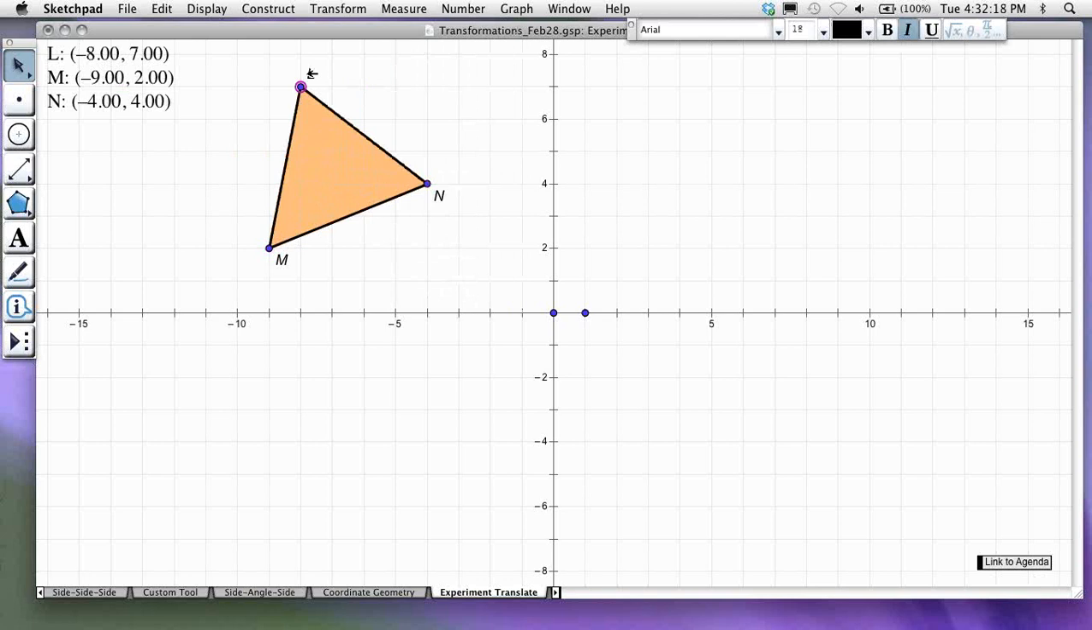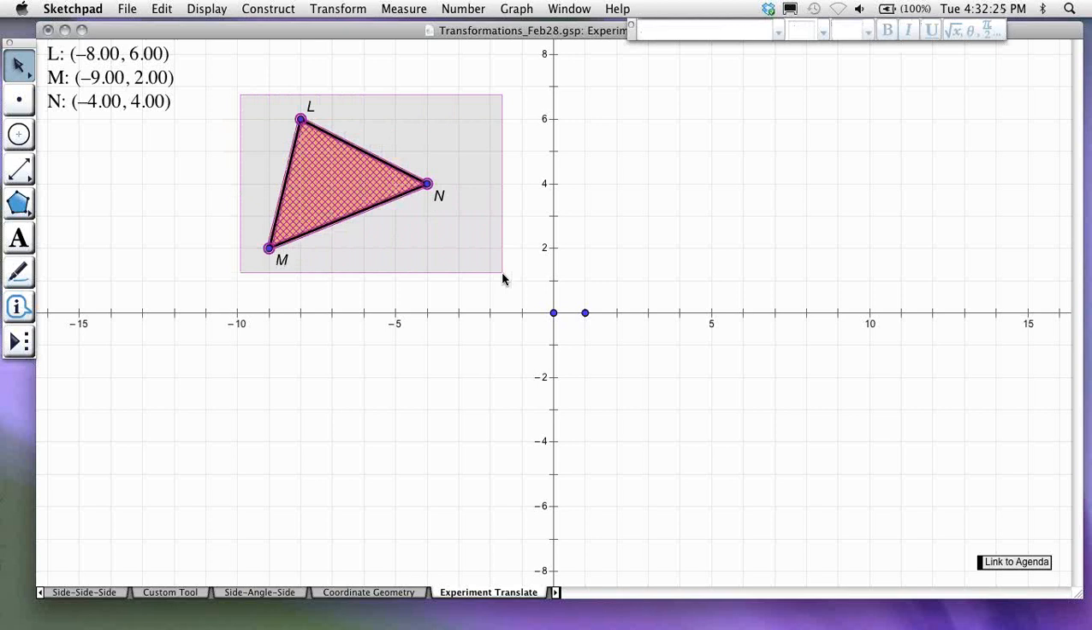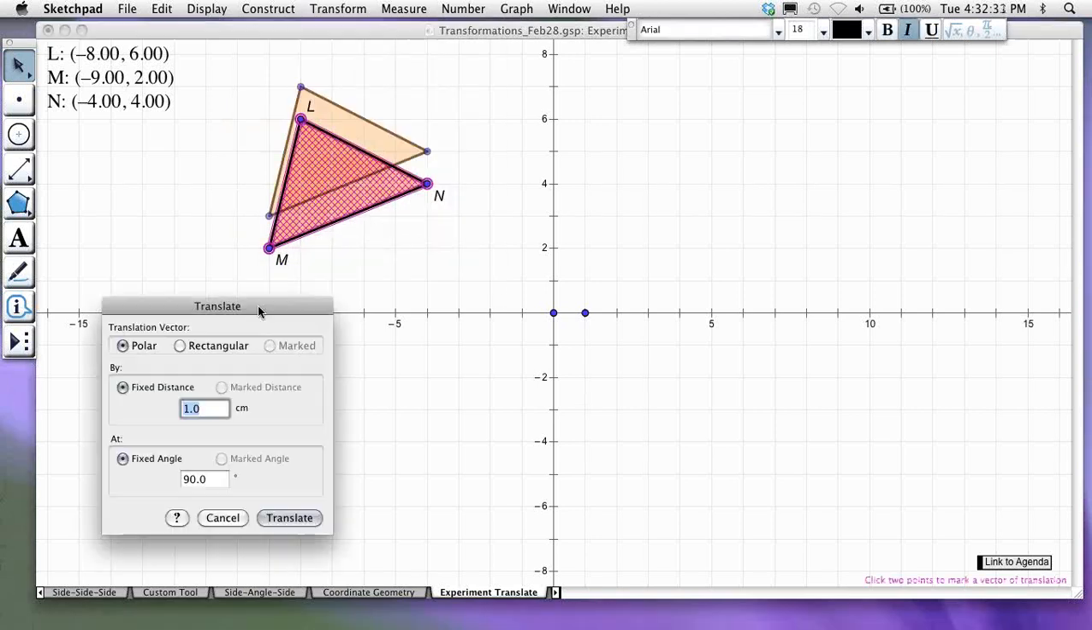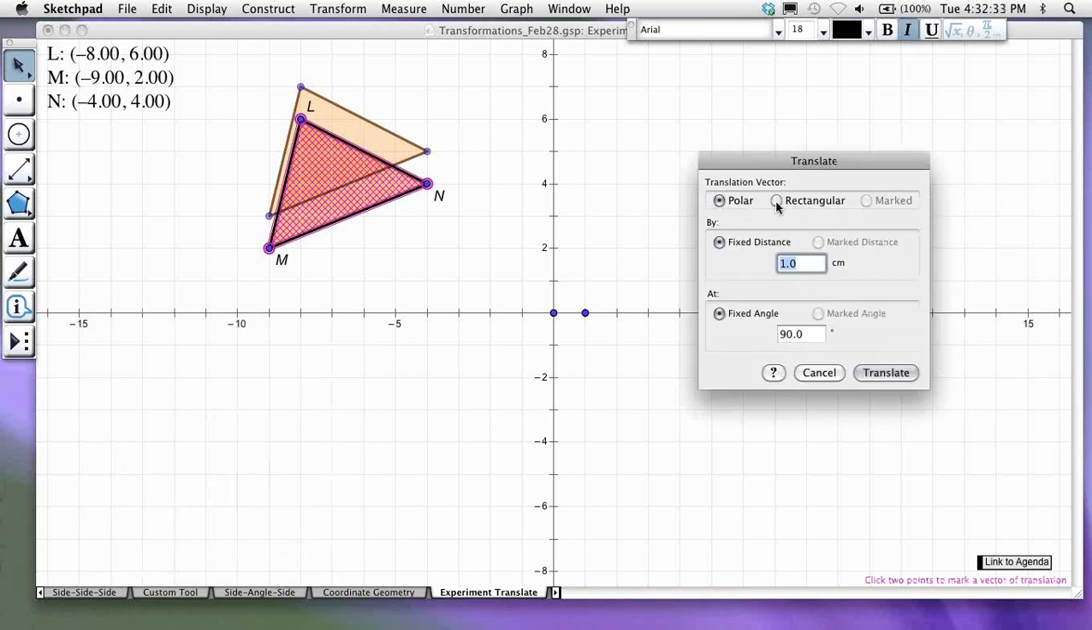Okay, so we were just looking at reflection, but I actually want to take a look at translation now. One way to do a translation is just select a figure, and in the Transform menu, choose Translate. And you can see that I have a choice of polar, rectangular. We're looking at 7th, 8th grade here, so I'm going to choose rectangular. And you can see where the translation is going to be. You can see sort of the shadow of it.